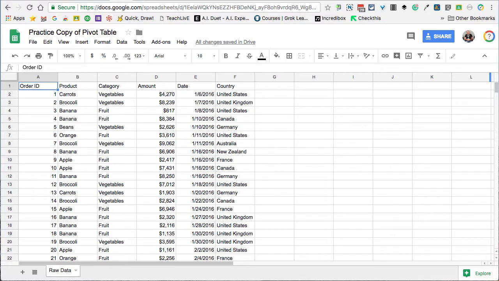Let's take a look at this data table and try to make sense out of it by using a pivot table. One of the things you'll notice about this data is I have several different products, and many products are listed multiple times in this particular column. We have two categories, amount paid, dates, and then countries here. So we're going to try to make sense out of this.